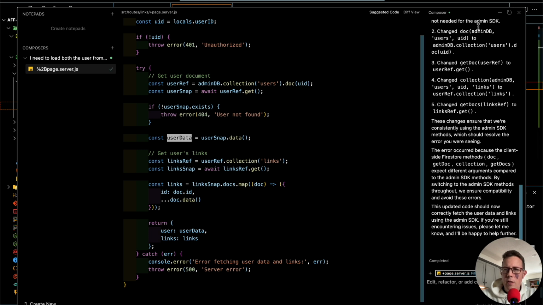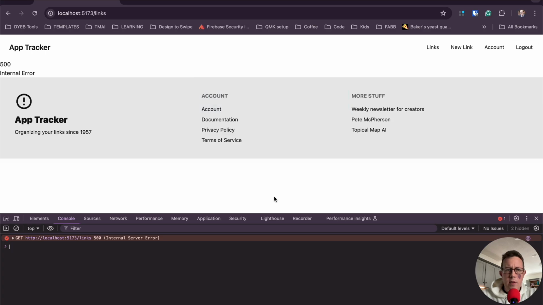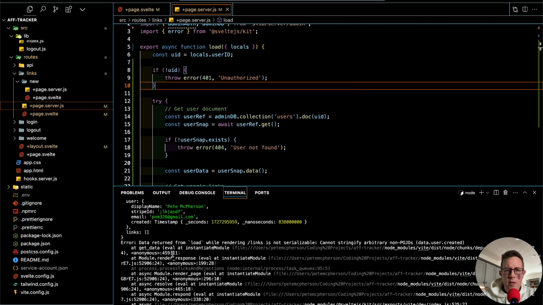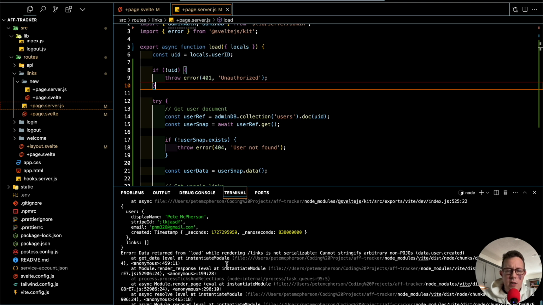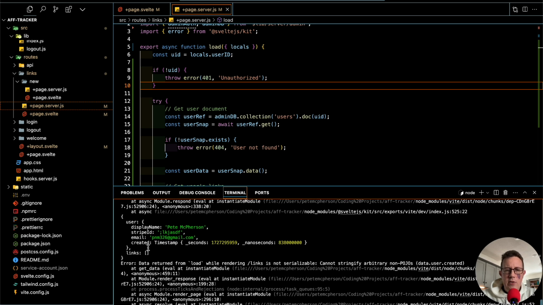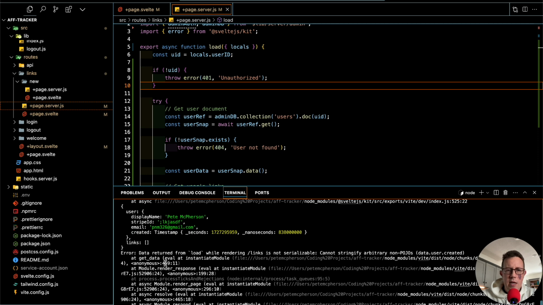Let's accept all here. And close this, load this, reload. It's still not working. Data returned from load while rendering links is not serializable. Cannot stringify arbitrary data.user. Well, this is working though. Look, there's the user, right? That's my thing. It's got created. There are no links yet. Oh, that's probably why. The links is empty, which is why it's doing that.